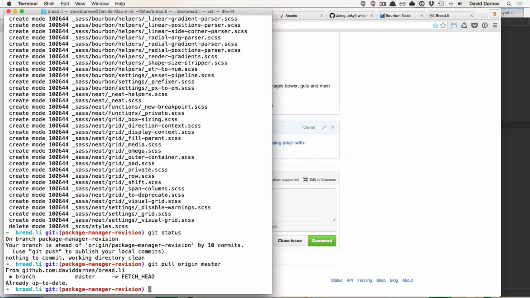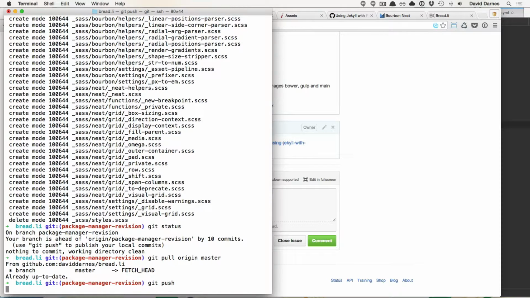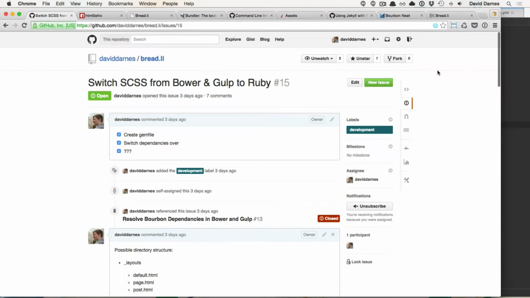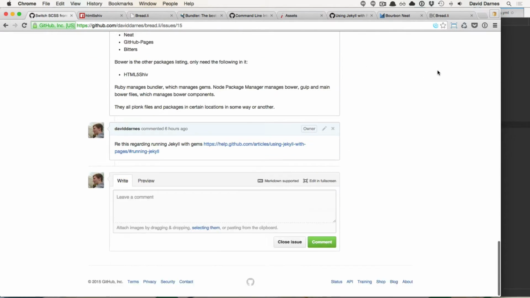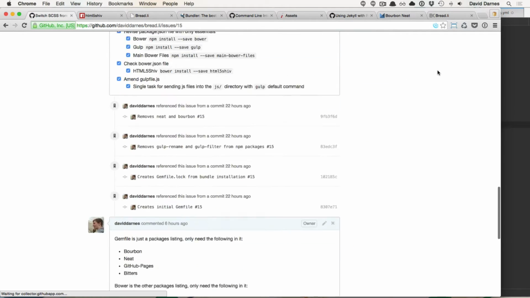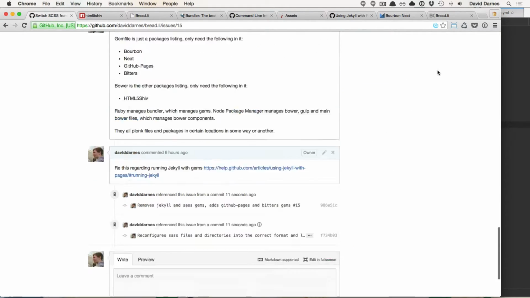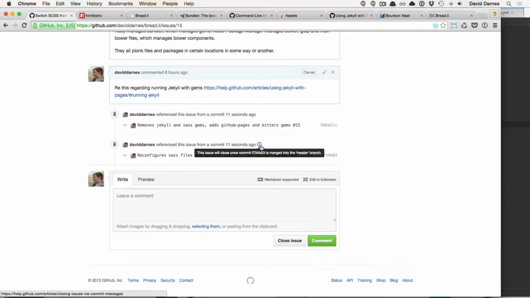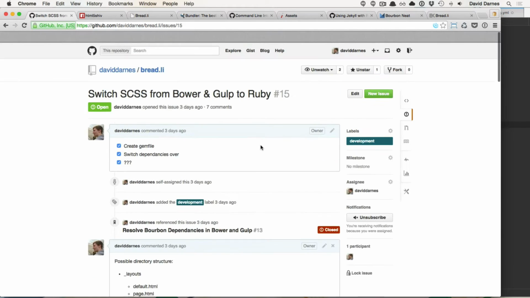Okay, it's up to date. Okay, well, that's fine then. So we'll do git push. That's pushed it to that. So now we can make sure this is referenced correctly. It's got those there. Cool. What's the little eye icon? This issue will close once commit is merged with the master branch. Yes, that's how we want it.